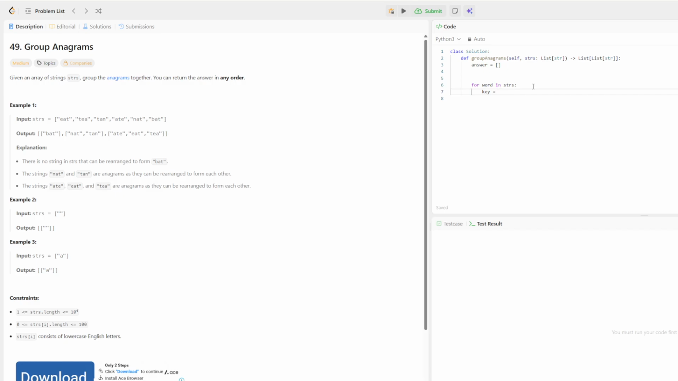So we can actually use sorted for the word, so we can sort it in alphabetical order. In the first example, this would be rearranged as A, E, T, this as AET as well, this as ANT, and so on. Oh yeah, we have to make this a tuple. So we'll make this a tuple. Okay, now we have a key in the form of a tuple.